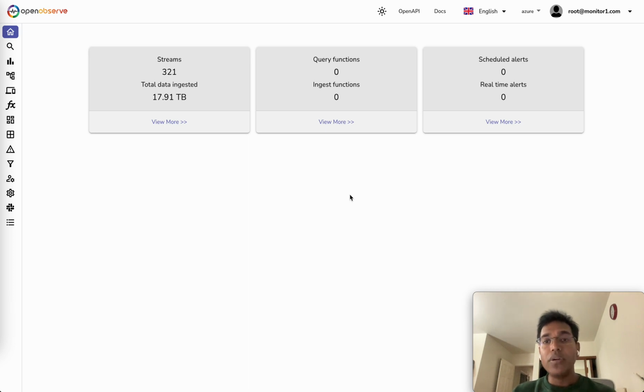Today we will learn how to import dashboards into OpenObserve. Okay. So I have the setup that is available where we're importing logs and metrics from one of our Azure clusters, Azure AKS clusters, essentially.